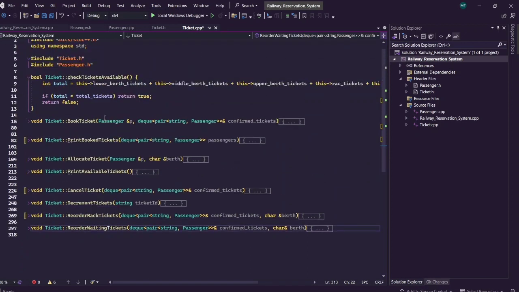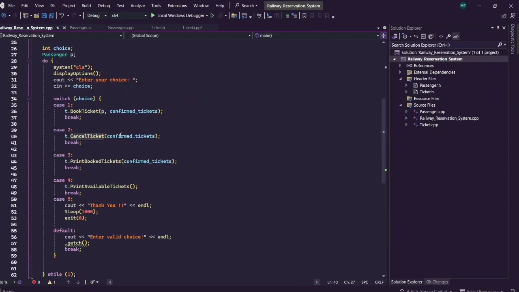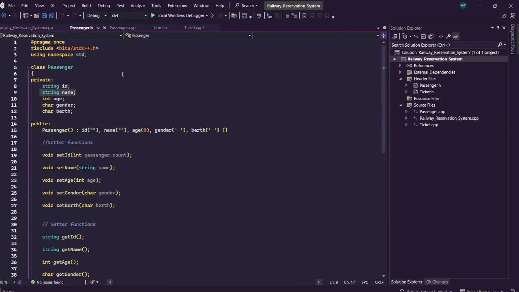I have used separate functions for all the classes. Three classes totally I have used. This is the code.